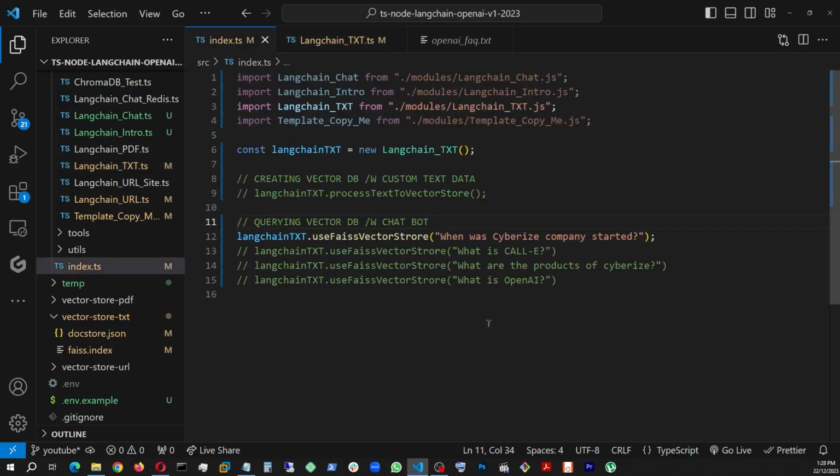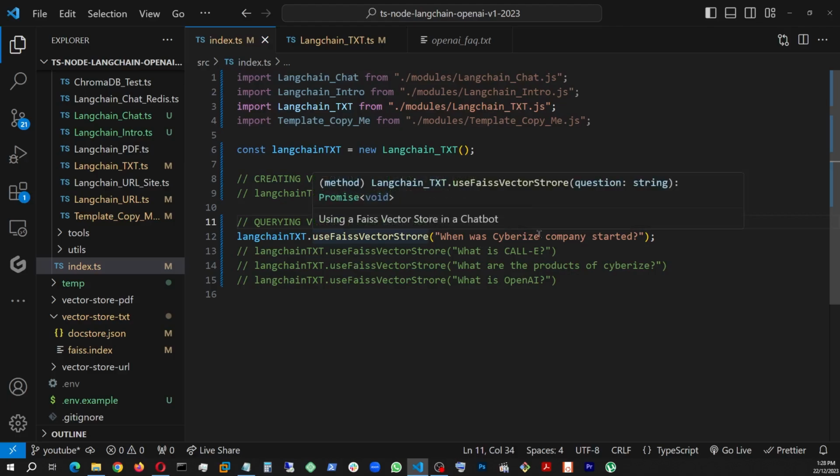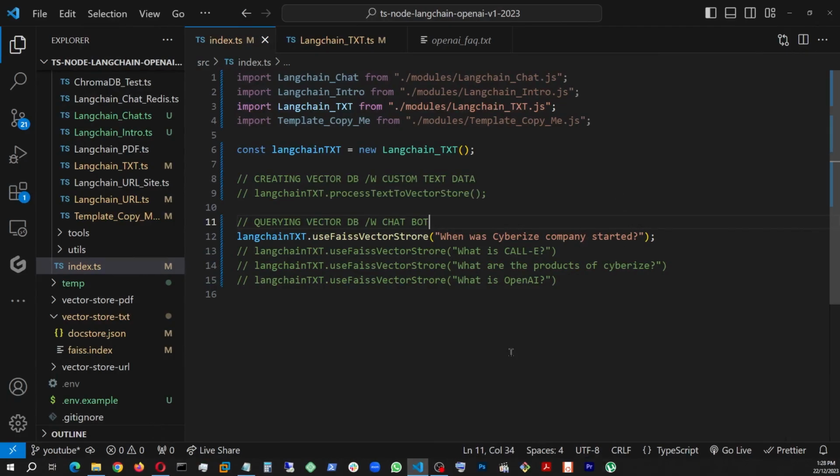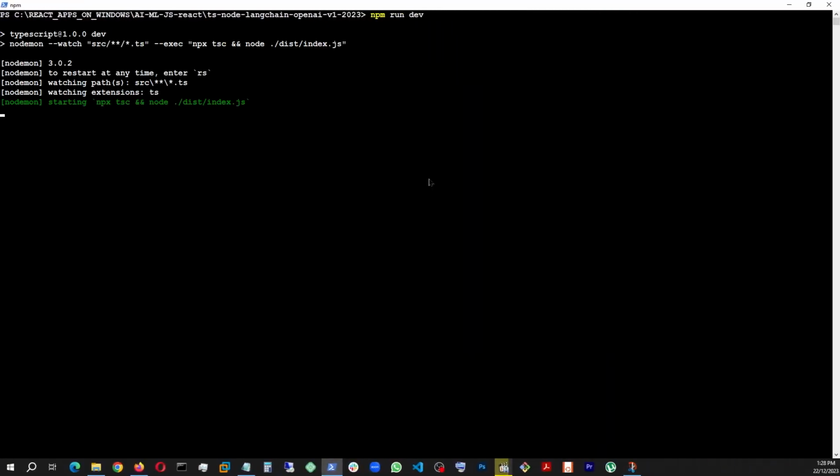And let's go ask it the question: when was Cyber's company started? So let's go see the output, npm run dev, and let's see what it says. Boom, there you go.